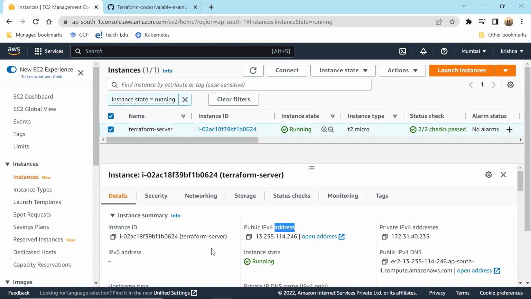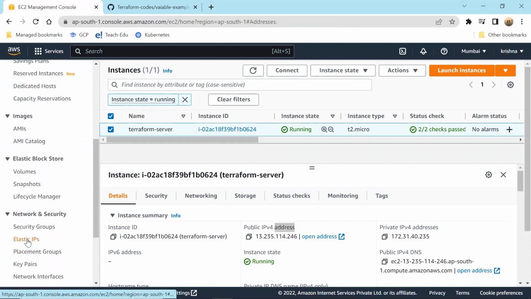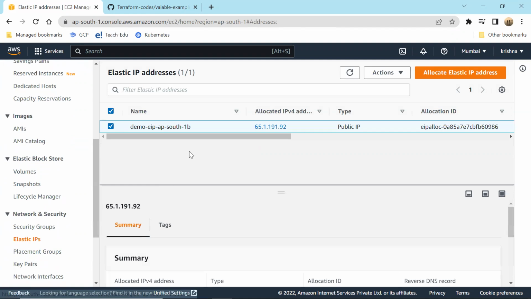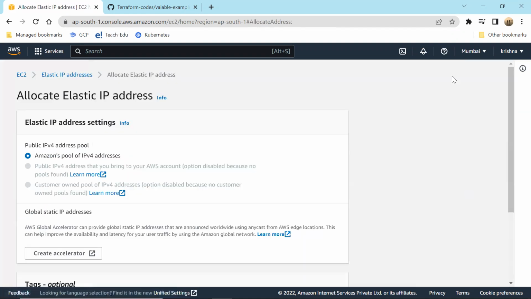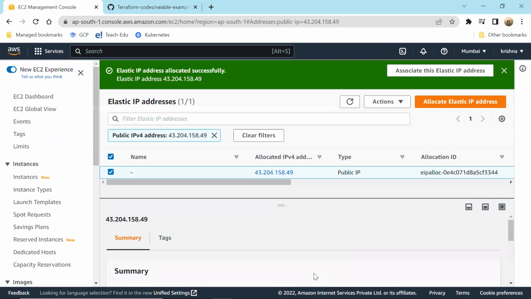So generally what we do is if you want to fix this IP address, you come here and take an elastic IP. So elastic IP is nothing but a static IP, which you can take. So it says allocate elastic IP and Amazon's pool of elastic IP, and you allocate one to your name. 5 elastic IPs are free. So I got 43, 204, 158, 49.